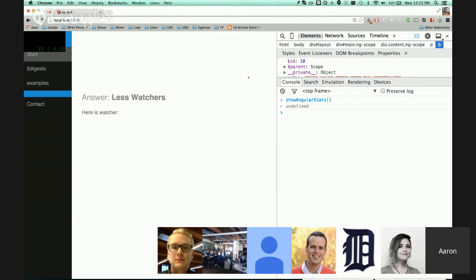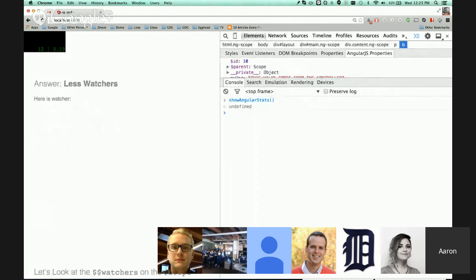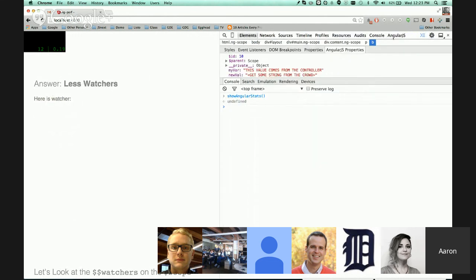All right. So another way that you can look at these bindings, if you don't want to use showing you their stats in Batarang, let me get it. Come on. Is anyone else having the same problem with their Chrome? Okay, there we go.